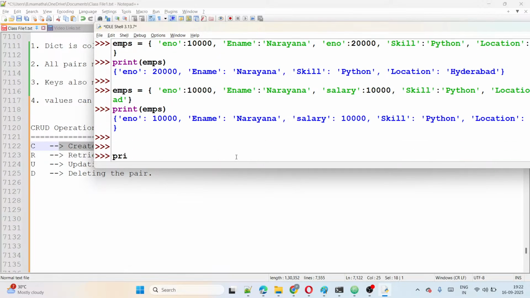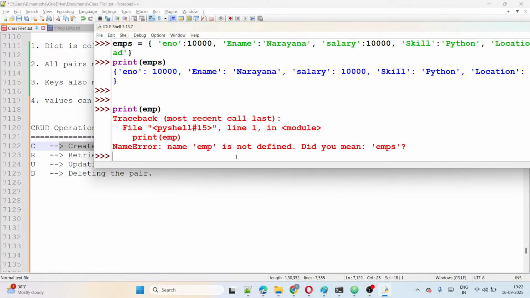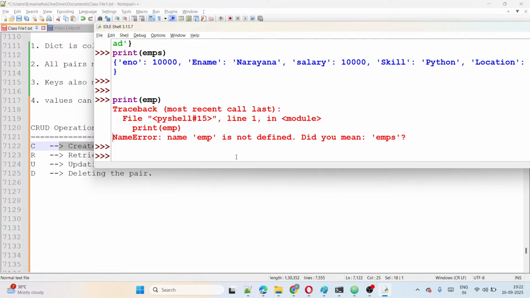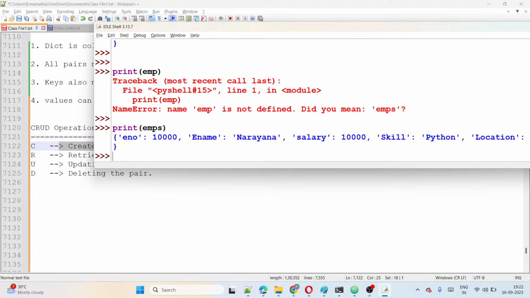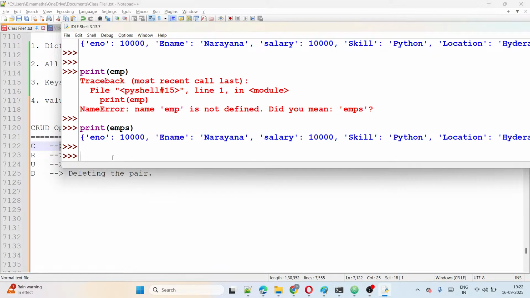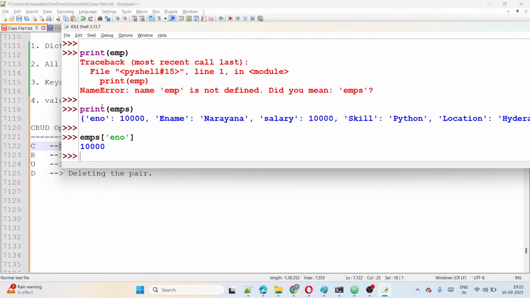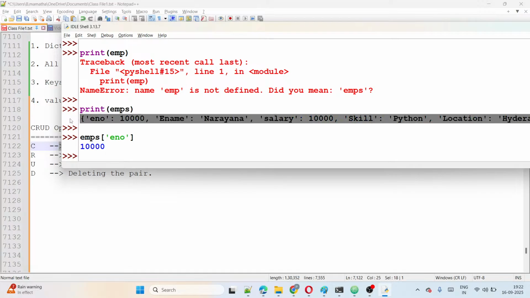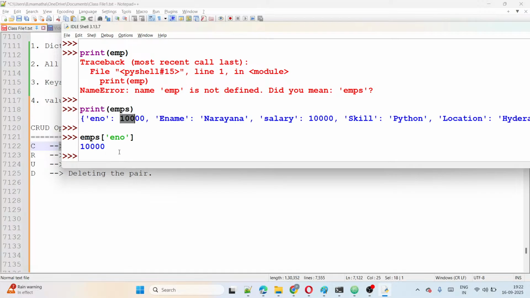Observe now. First of all, what is the dictionary? Employees, guys, right? Currently, employees is the dictionary. Now, how to retrieve the values? Observe here. Employees of E number. What is the E number? Say 10,000. Dict of key, then the value will come, guys.